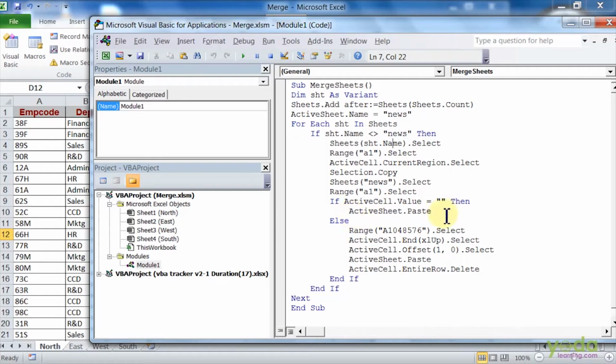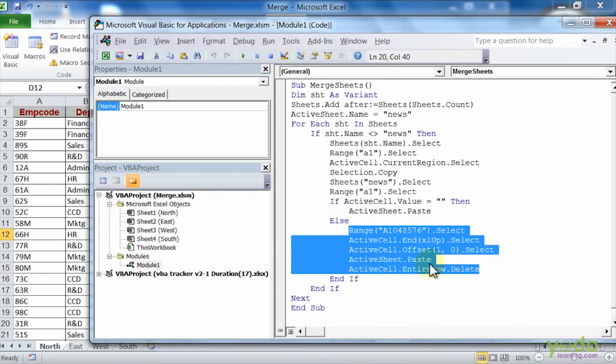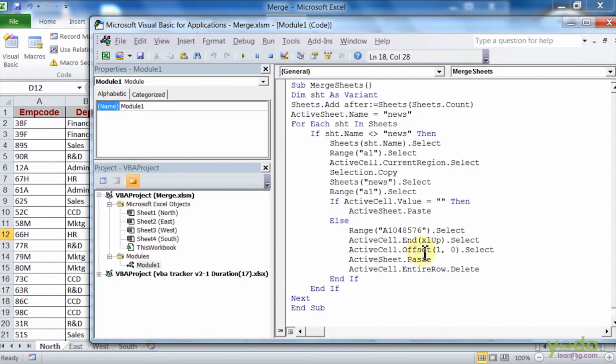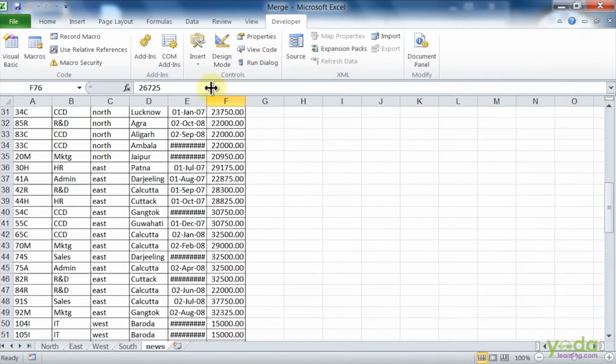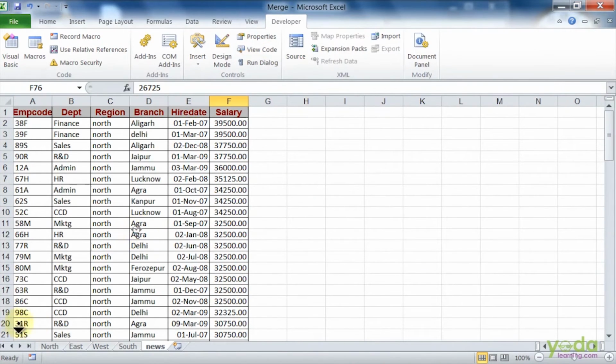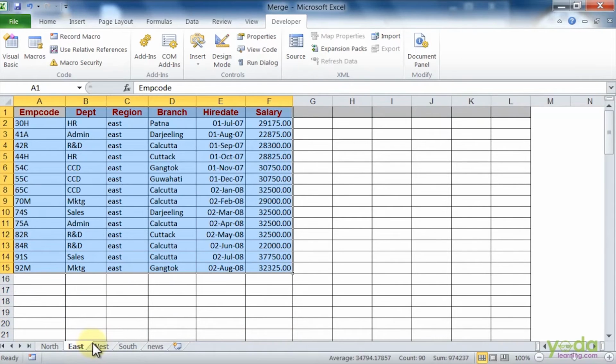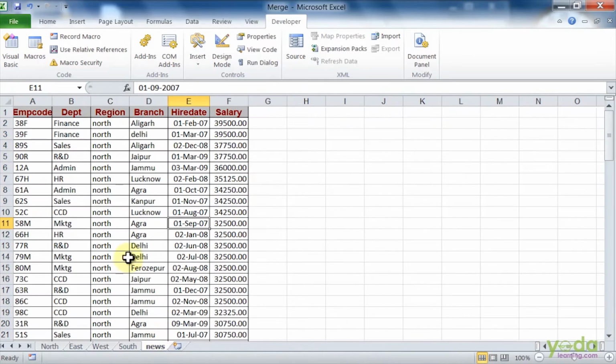And if it is equal to blank, then it will paste the data, and if it is not equal to blank, then it will check out the following range which is given in the code, and it will paste one row below the last row and paste the data over there. Now here let me run this code. Now if you see here, when I executed this code, it has pasted all the data from the north sheet, the east, west and the south sheet onto the new sheet, that is your news.